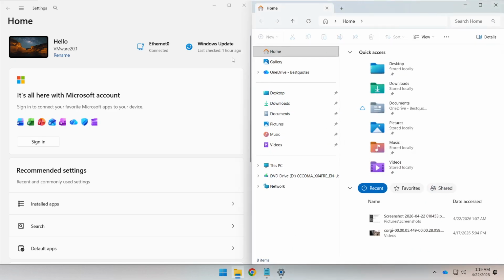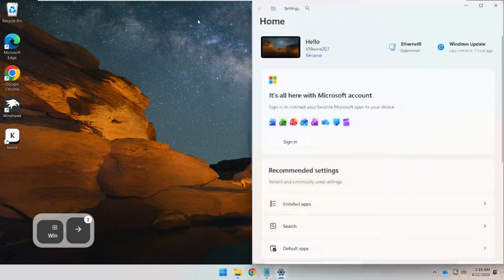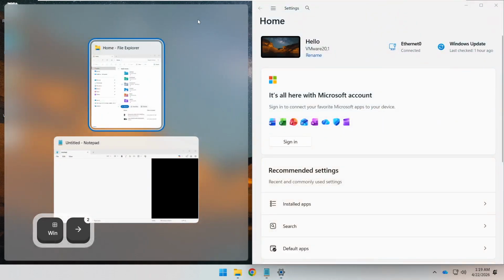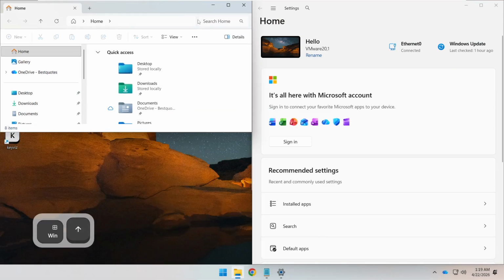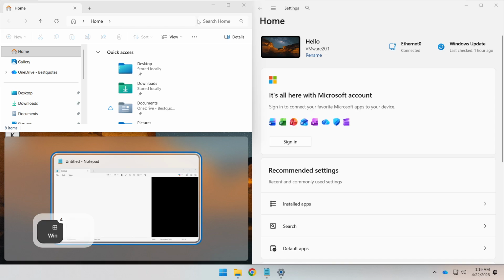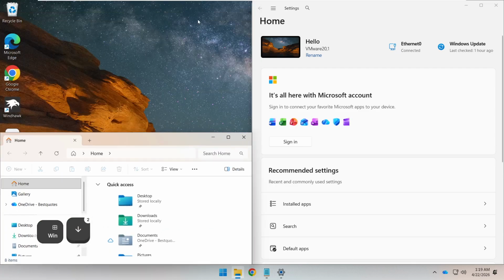Now with the active window selected, press the Windows key plus right arrow. That moves the active window so it snaps to the right half instead. Then press the Windows key plus up arrow. The window snaps upward into the top half of the screen. Now press the Windows key plus down arrow. At this point, the window either restores to a different position or minimizes depending on its current state.